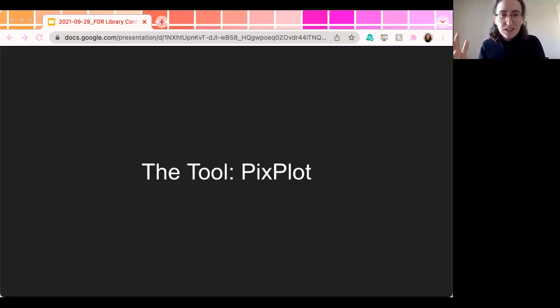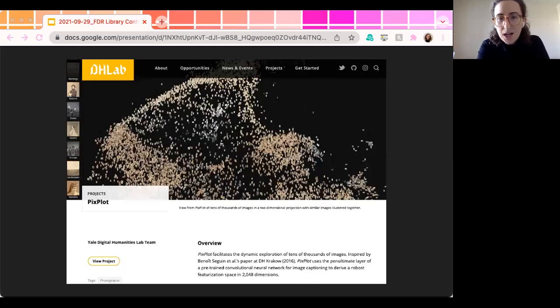I wanted to be able to sort of look at all of them at once. And PixPlot was a tool that I identified that would enable me to do that. So now that we've met the source, let's meet the tool. PixPlot is open source software designed by the Yale Digital Humanities Lab to solve some pretty specific problems.